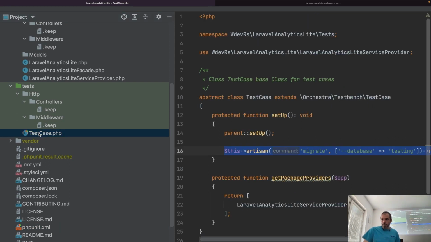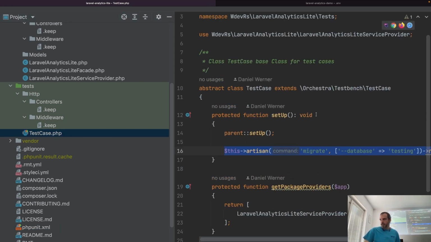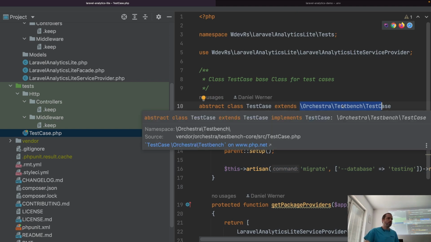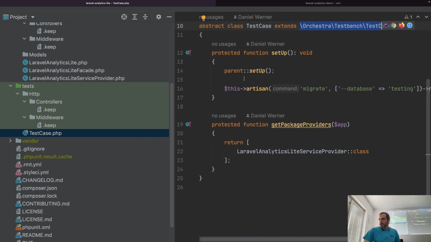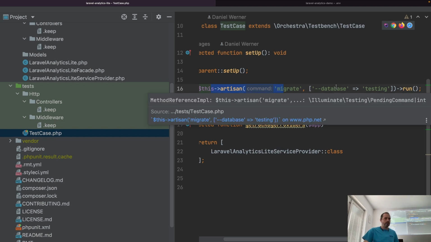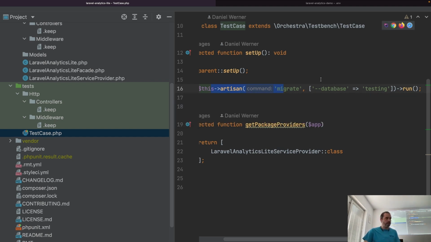And I will show you just this base test case that we are using here. As I mentioned, we are using Orchestra Test Bench. That package gives us most of the Laravel functionality so that we can use it in the tests as well. And here in the setup, I added the migrate so that we can do all the migrations, and we can use database tests as well.